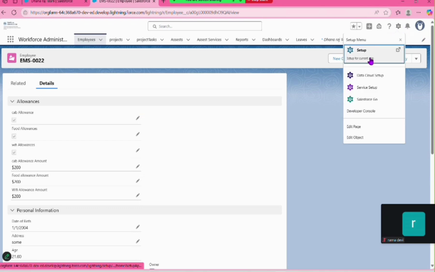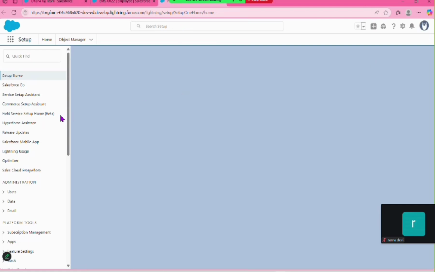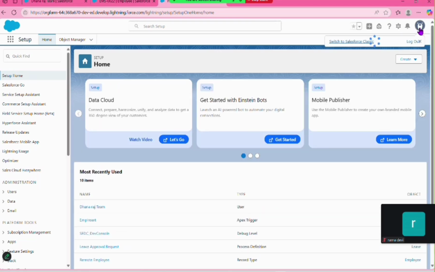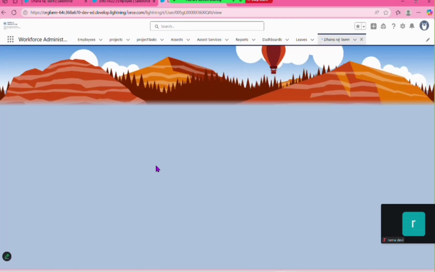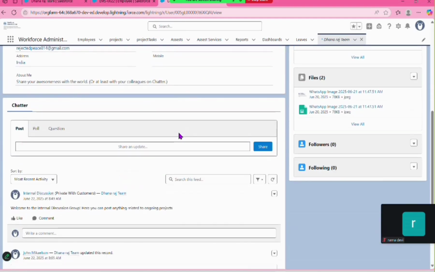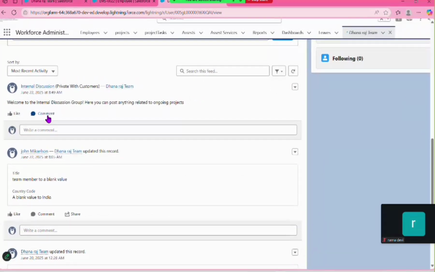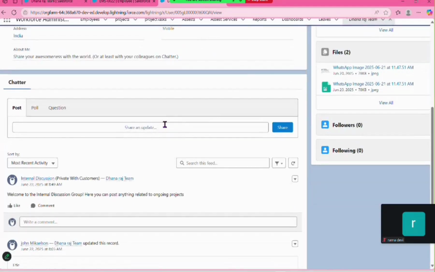And click on Setup. And click on this icon. Click on team name. We created a chatter group. Also in the chatter group, we created a welcome to the internal discussion group. Here you can post anything related to the ongoing project. This is the chatter group we created. That's it.